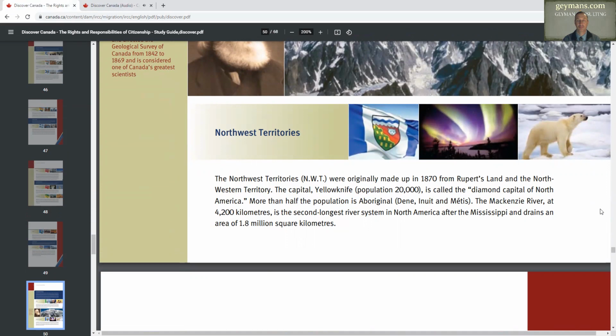The Mackenzie River, at 4,200 kilometers, is the second longest river system in North America after the Mississippi and drains an area of 1.8 million square kilometers.